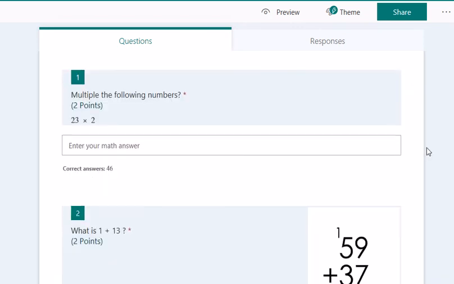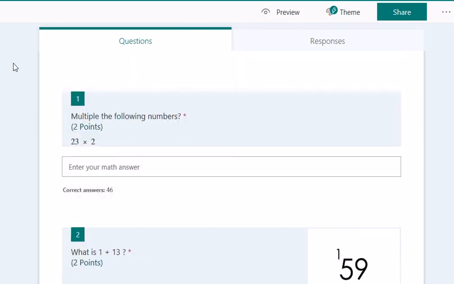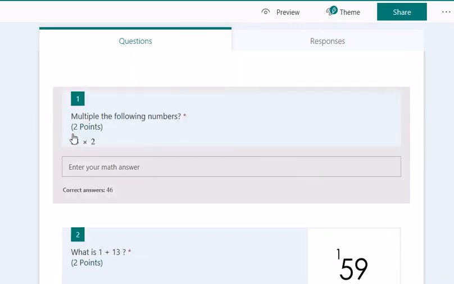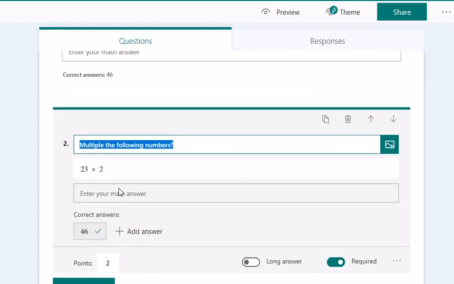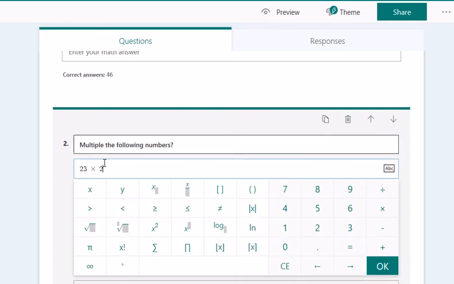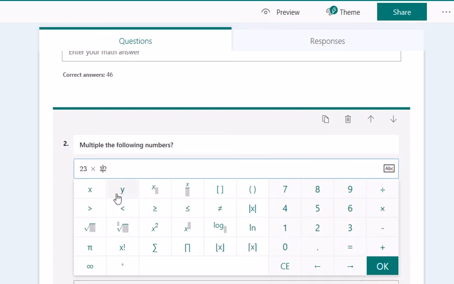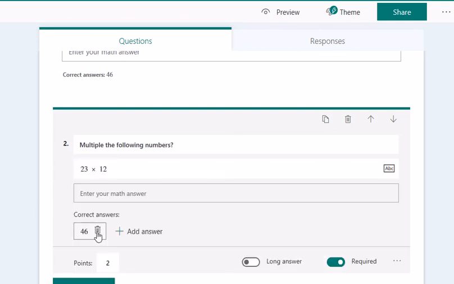And another thing you want to do is, let's say the next question is very similar to this one, just with different numbers. Click on the question you already created, and click on these little paper icons. That's a copy question. So when you copy it, you will see the same question, and all you need to do is, let's say, change a number to 23 times 12 and then change your answer.